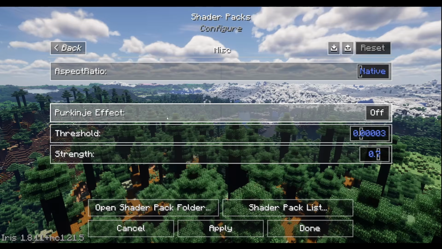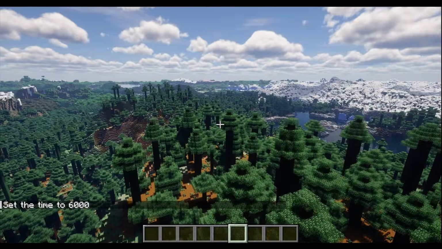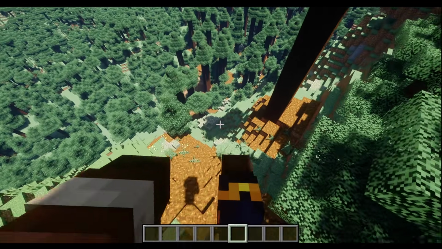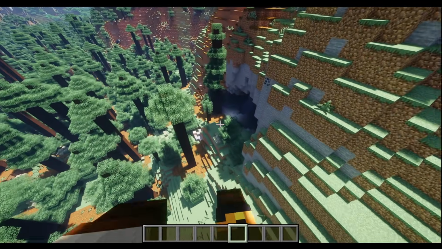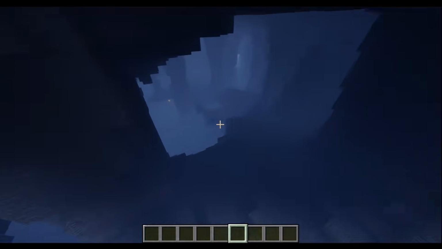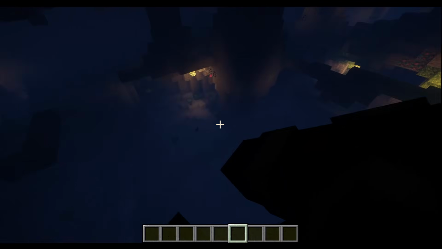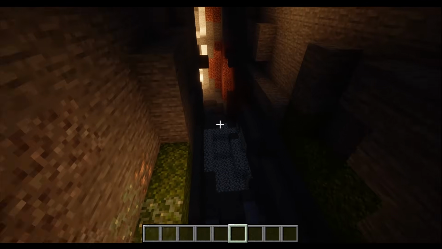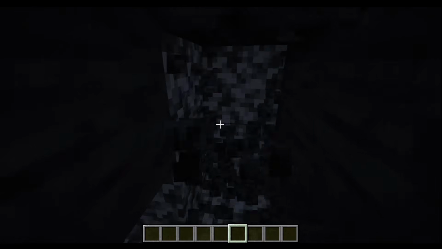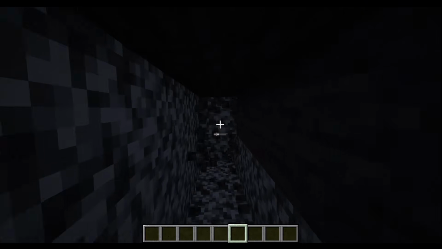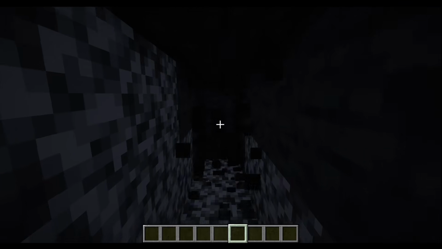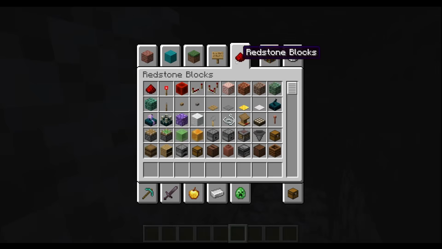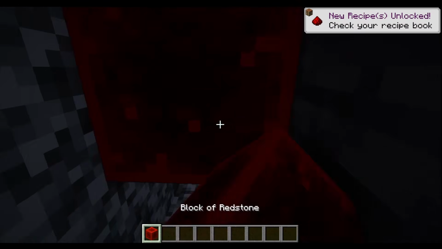The Purkinje effect is pretty neat. It makes the lighting in caves more realistic. So if we go down in here, we dig into the cave. The colors are pretty accurate right now. Let's get like a redstone block.